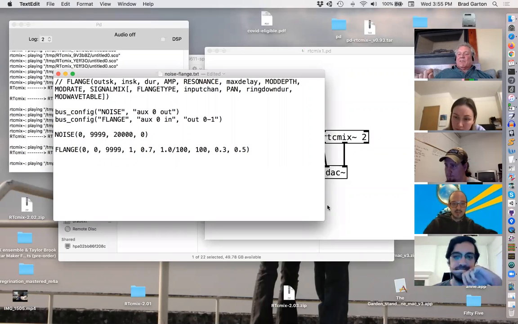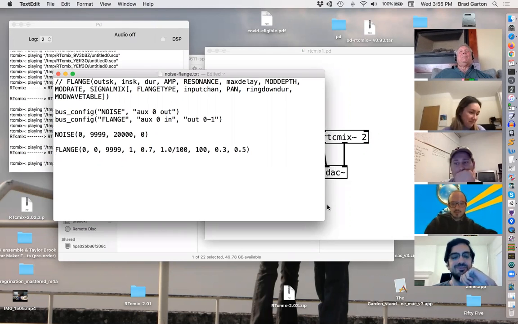Okay, now, here's the thing. If anybody knows this, shout it out. Do any of you know why it's called flanging? Here's the story. It happened with the Beatles, okay? They're working on their song Day Tripper, and it's got this flangy guitar.